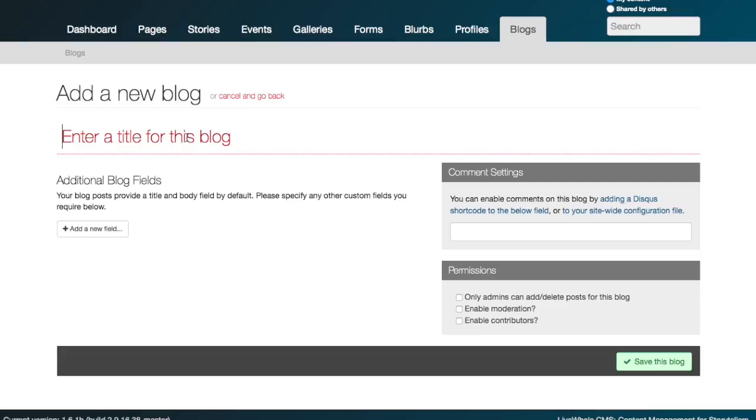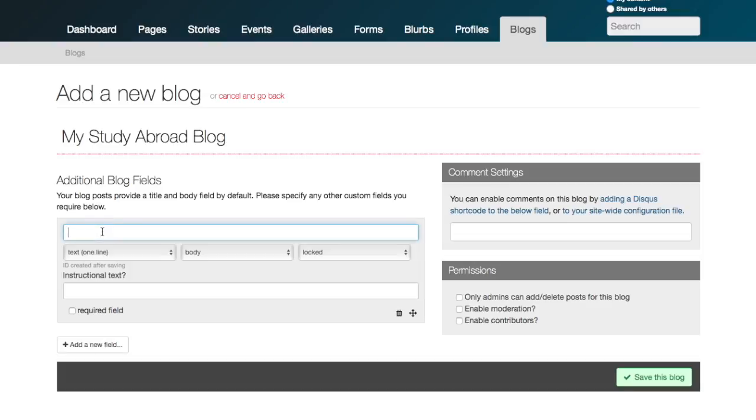On this screen, when I create a new blog, you'll see besides a title, I can also add custom fields. So in addition to a title and body, I might want to add a custom field for, say, a city, so that every blog post in my Study Abroad blog can be matched up with the city I was when I wrote that post.